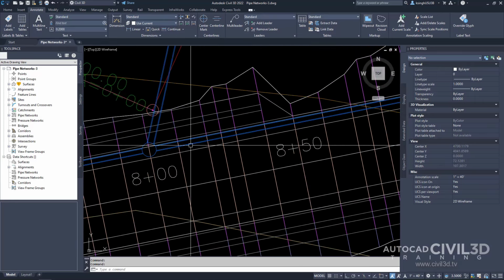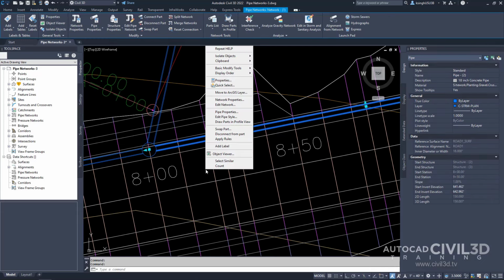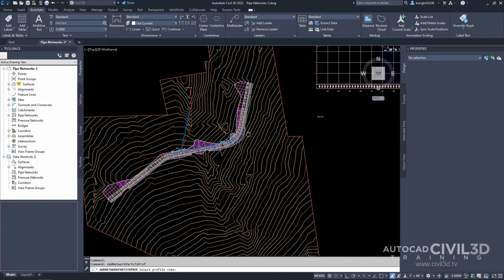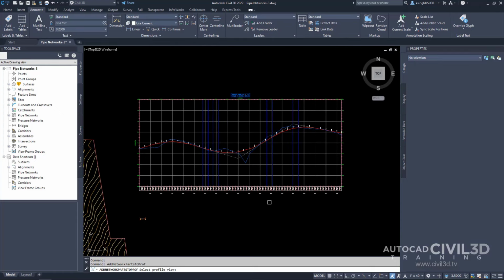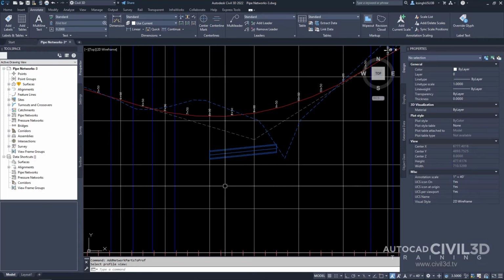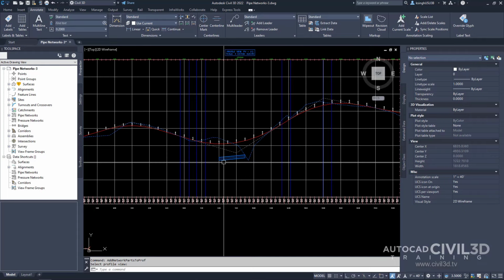Click a pipe to select it. Then right-click and select Draw Parts in Profile View. Then go ahead and zoom out to your profile view and select your profile view grid. And there you have our first pipe. Let's go ahead and do that again.